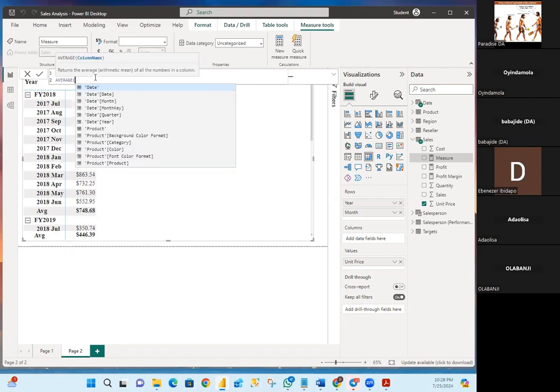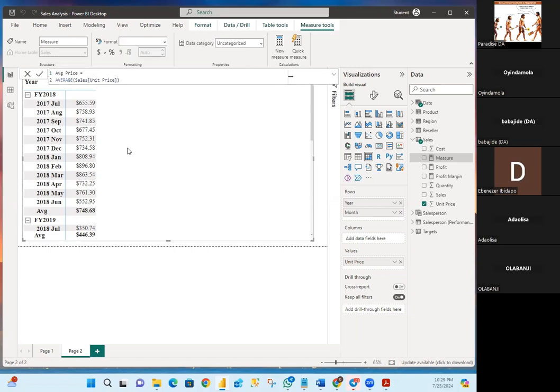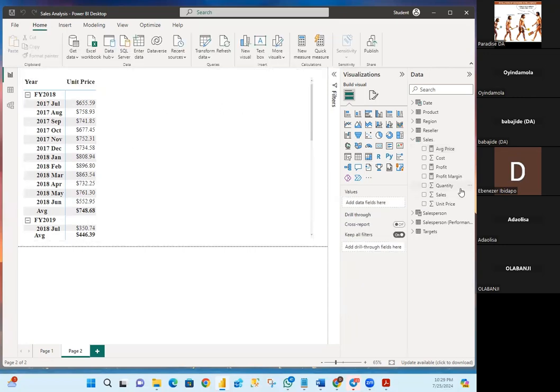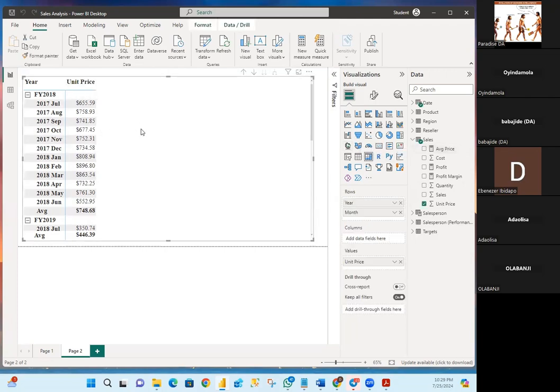So come to this place, press enter, type average. Open brackets. Sales table unit price, this, and close the brackets and press enter. So now, here is my average price there. Okay? Add the average price to your matrix. So just check on the average price.